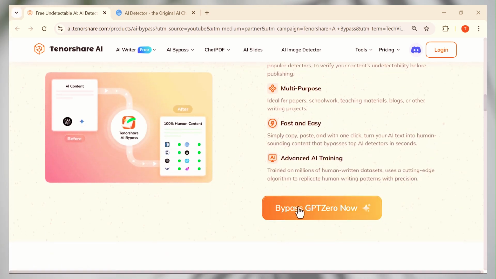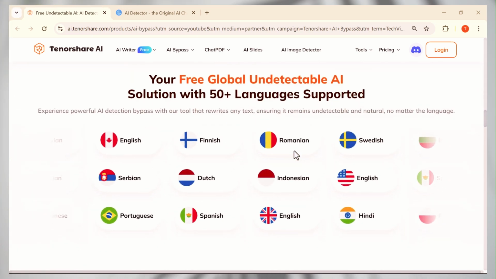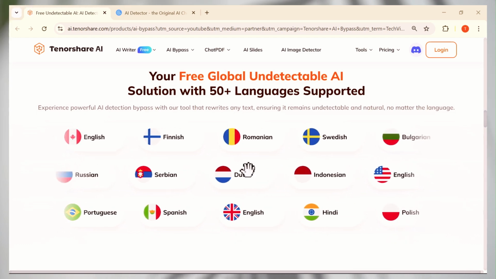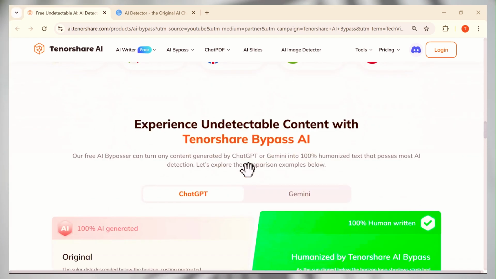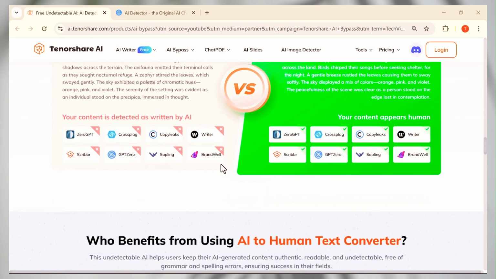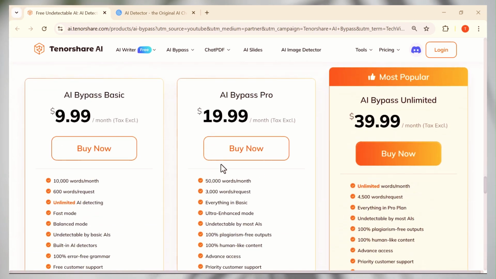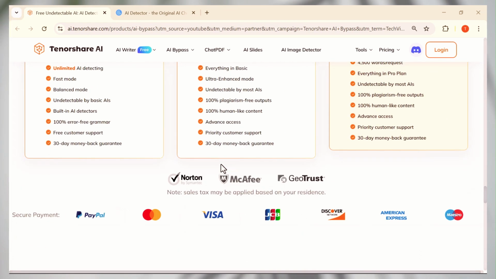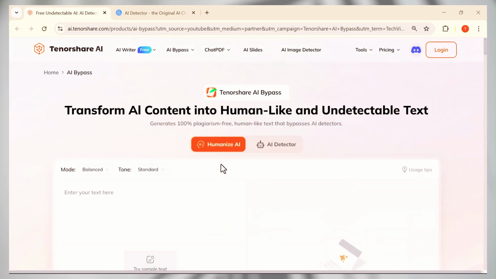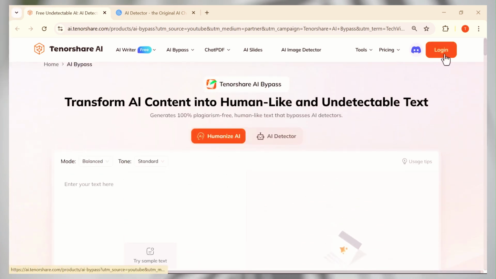I will show you how to use Tenorshare AI Bypass from start to finish, the different modes and tone settings. It offers a live comparison of AI detected versus humanized content and some pro tips to get the most authentic output. Make sure to watch till the end. I will be testing the final result through real detection tools to see how well it performs.